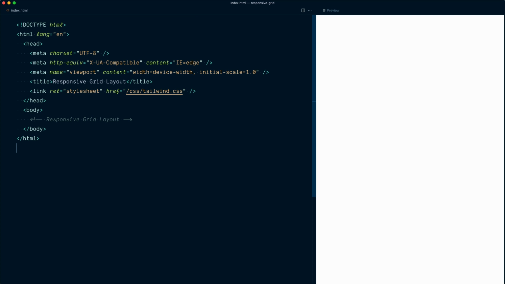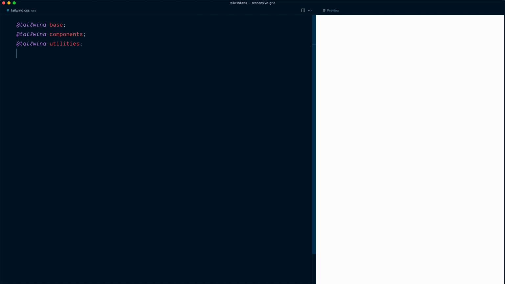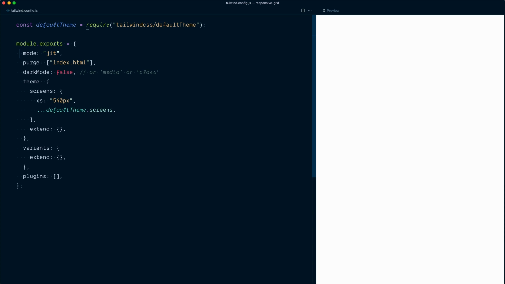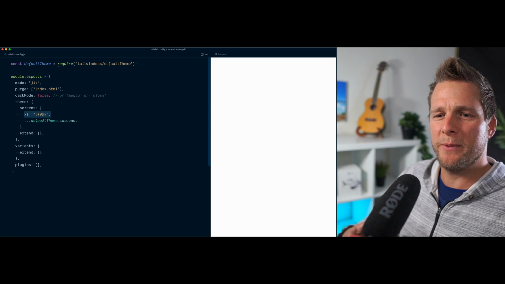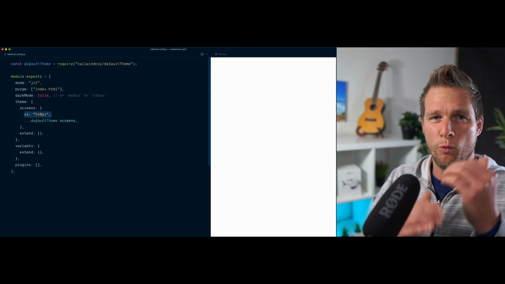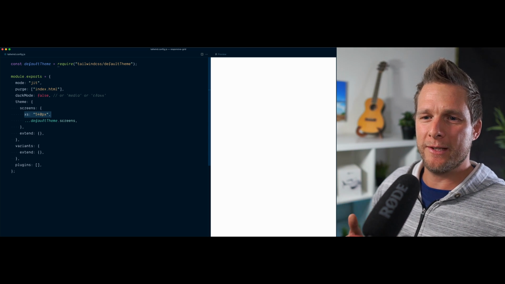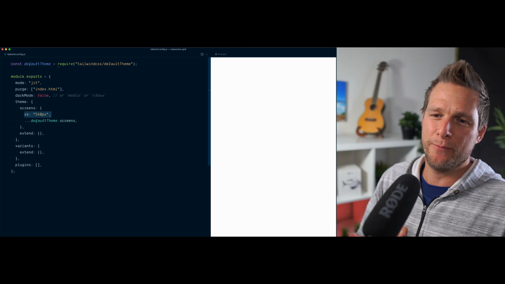As a starting point, I have a completely empty index.html page, and we're going to write our code in here. Our CSS file is the default Tailwind 3 directives. And in our config file, you can see we have the just-in-time mode enabled, so things are nice and fast. And I've also added an extra small screen here at the 540 pixel breakpoint, just because we want to start with a completely one-column stacked layout and start with the two-column grid at this breakpoint.